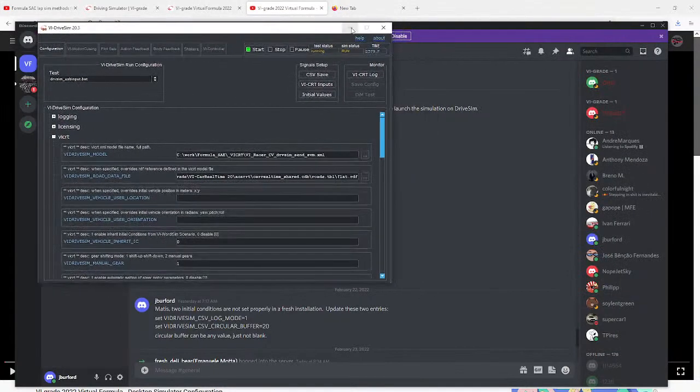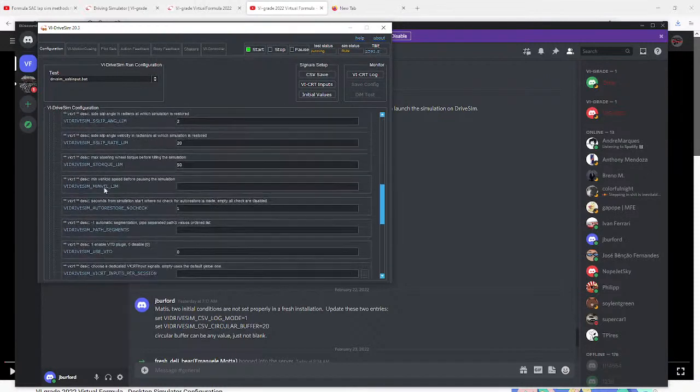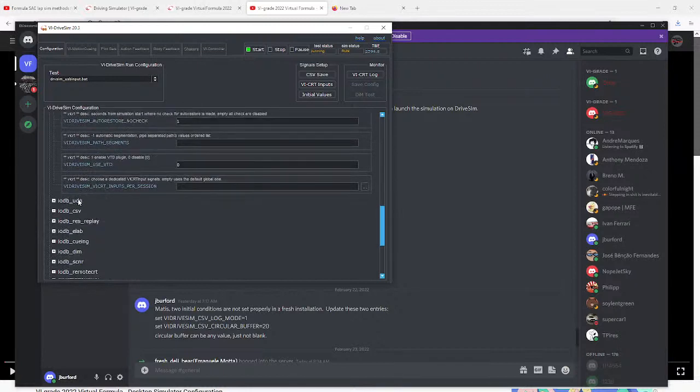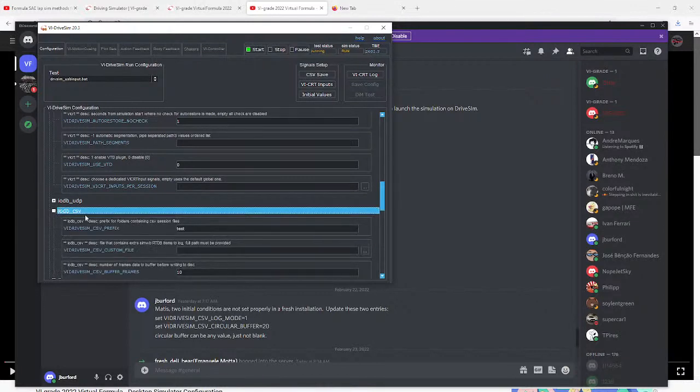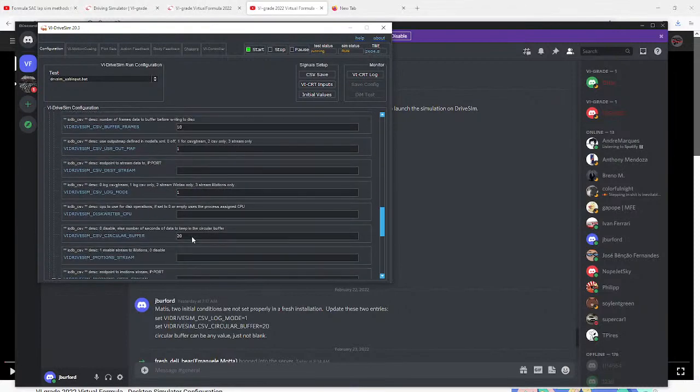So I'll just do that in this. This is the DrivSim installation that I have. Sections are logging, licensing, the Car Real-Time model, the UDP stream. So this is the data stream that gets sent to the graphics. And then in the CSV section, there were CSV logging mode 1 and circular buffer 20. Make sure to set those so that you can get your model up and running.